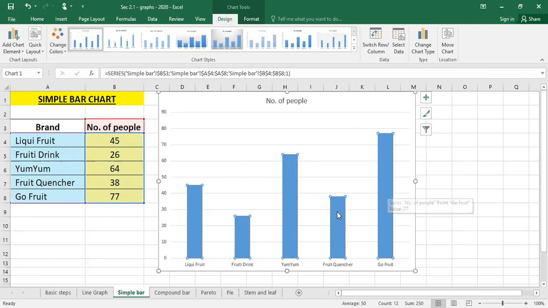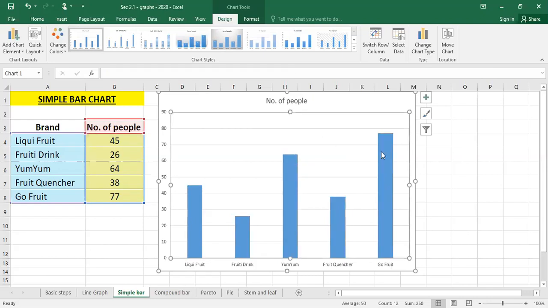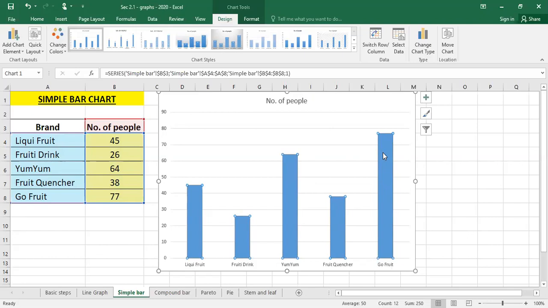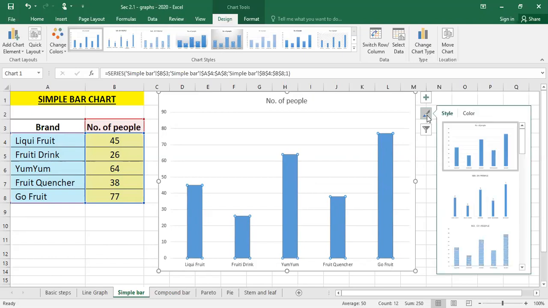Notice all the bars are now highlighted. Okay, so I'm going to click off it. I'm going to click back on it. Just a single click, and it's highlighted them. If I go to the paintbrush here, it's going to allow me to change styles.